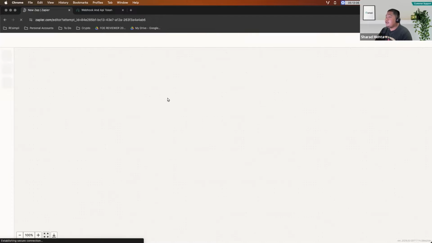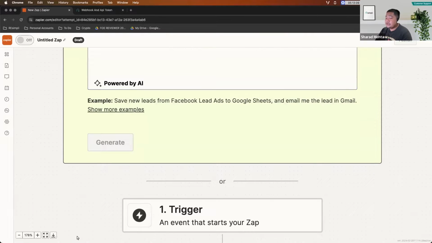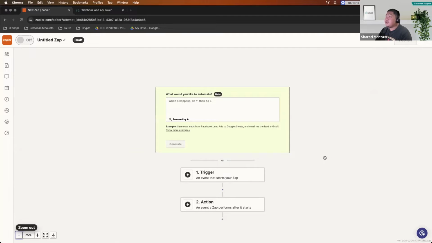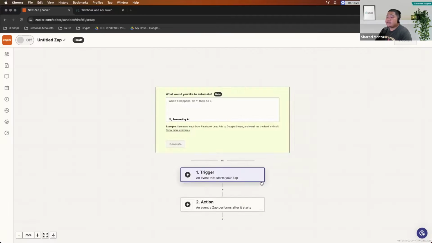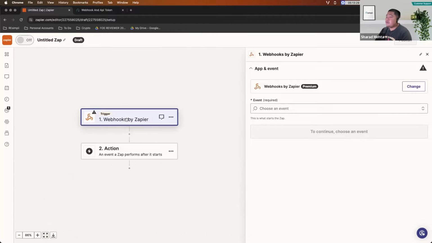So once you click on that, you'll then be asked to create a trigger. Now, basically, Webhook is part of Zapier's triggers. So what you can do is click on the trigger option here, which is step 1. And then you may select Webhook right here. Now, once you select Webhook, this section on the right side will appear where you will be asked to select the event.